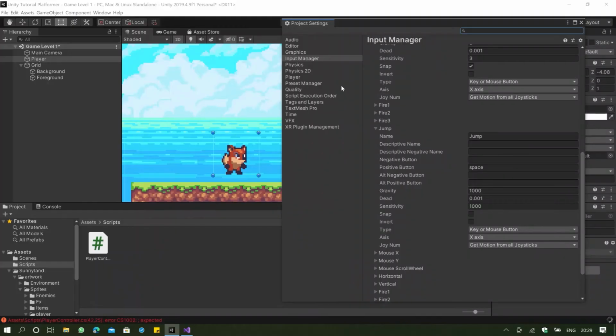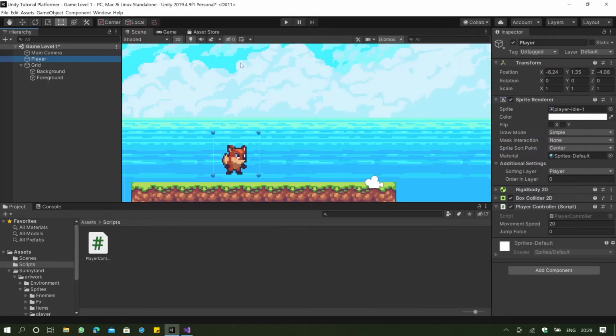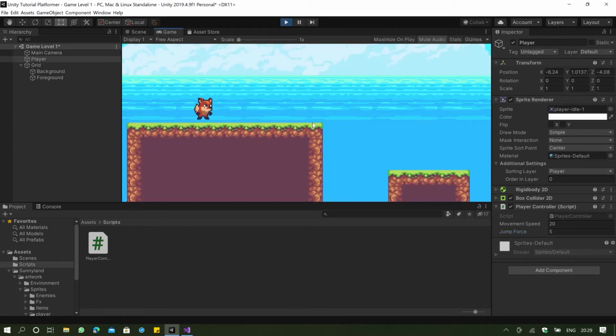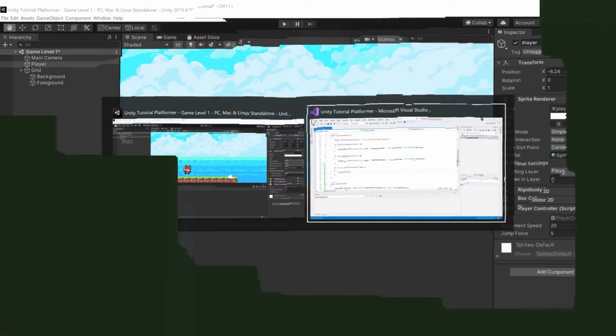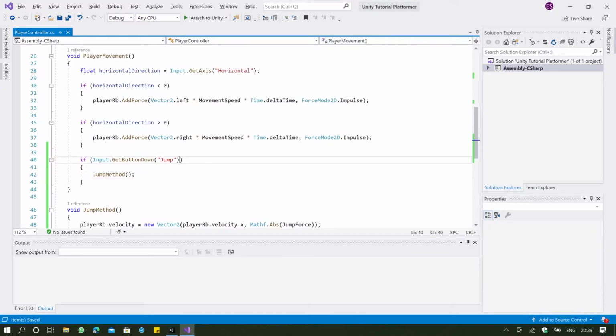Now, if we go back to Unity, we close this input manager screen, and let's just say jump force is 10. Let's just say 5. And then we click play, and then we're going to click the jump button. And as you can see, I can even click the jump button while the player is in the air, and that's not good. So in order to fix that, we need to make this if statement more specific.